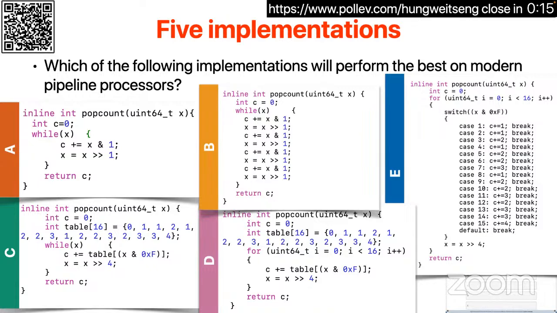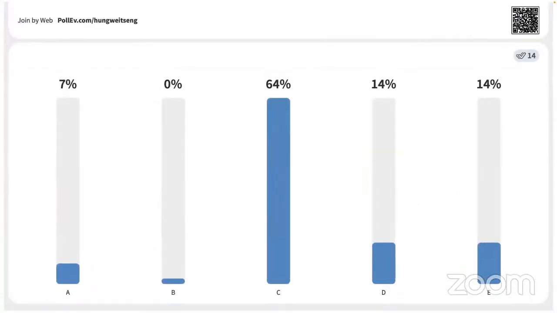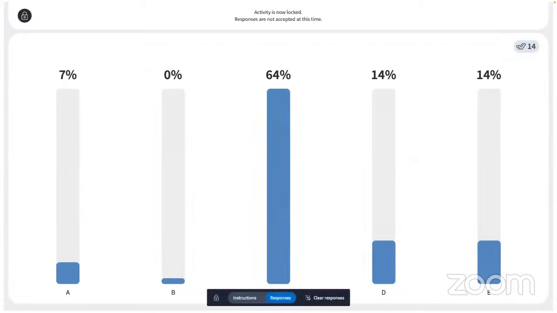All right, let's wrap up in 15 seconds. 5, 4, 3, 2, 1. Time is up. Okay, so after discussion, more of you think it's C now.